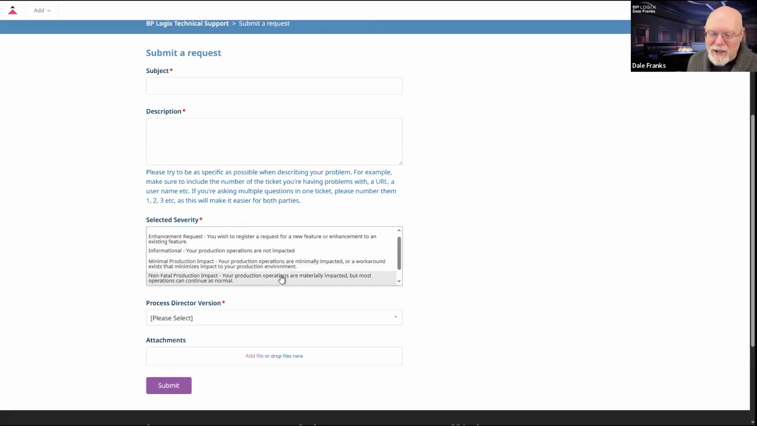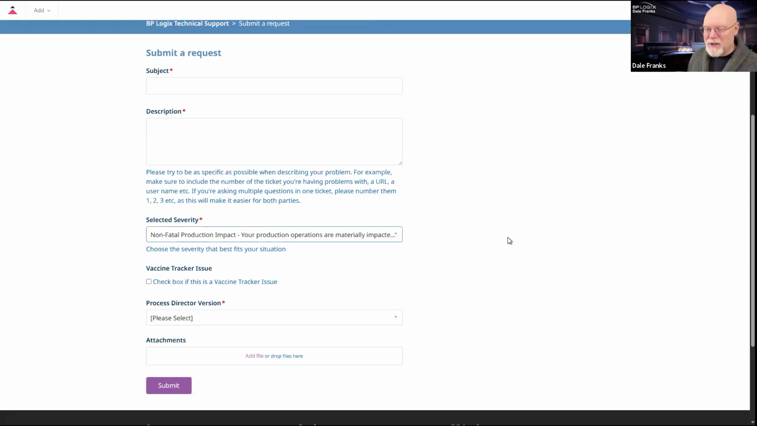Now it gets a little squishy. There's non-fatal production impact. That means that you have a material impact on your production operations. So let's say that you have a specific process, a major process that many people use. Leave request, I don't know. It's just down. It's not working. Nobody can request leave anywhere in the organization. You have 10,000 employees that can no longer ask for leave or whatever it may be. They can't get reimbursements. They can't submit travel vouchers. Okay, fine. That is probably a non-fatal production impact.